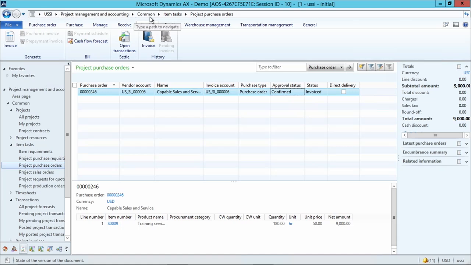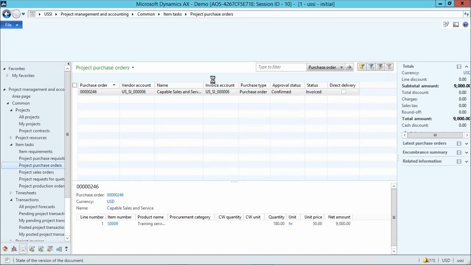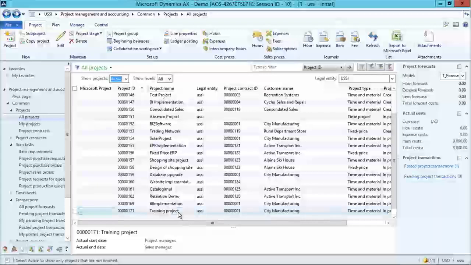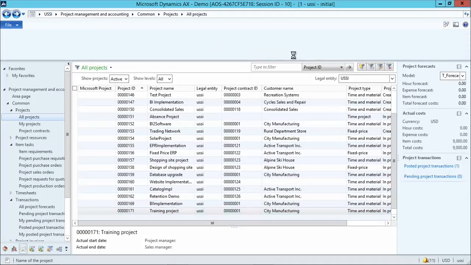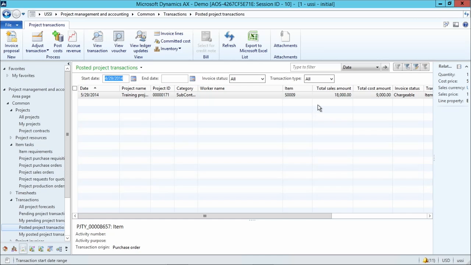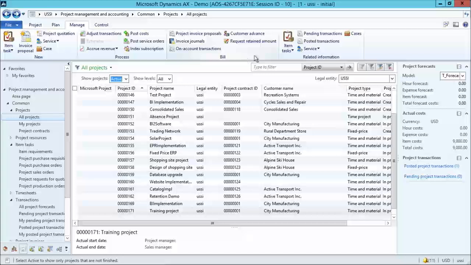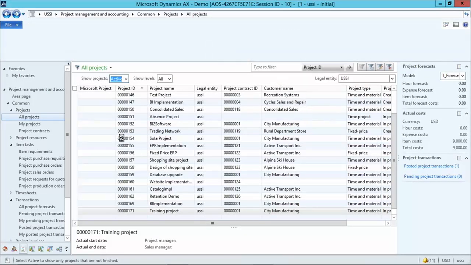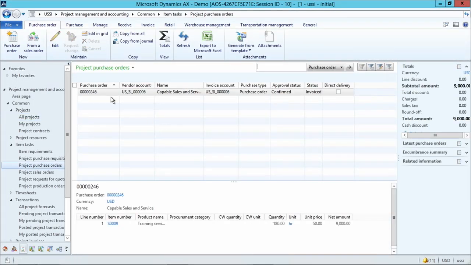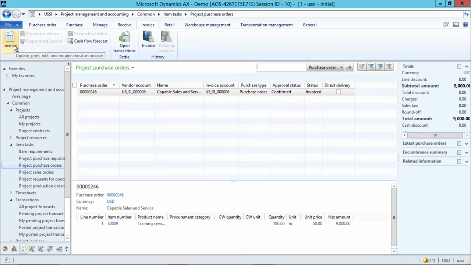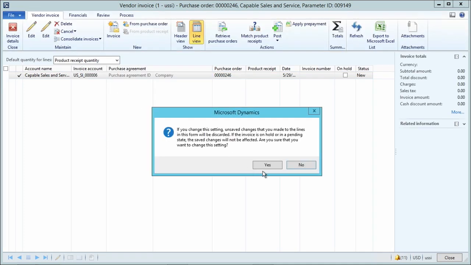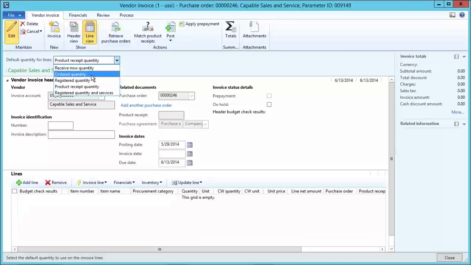Before doing anything, I go back to the project and look at the posted project transactions. This was the training project, and I open the posted transactions. There I can see that the total cost amount is $9,000. However, if I go back to the vendor invoice for that project, I can see that for that purchase order I had invoices. And if I generate another invoice, imagine that I'm going to go with order quantity.